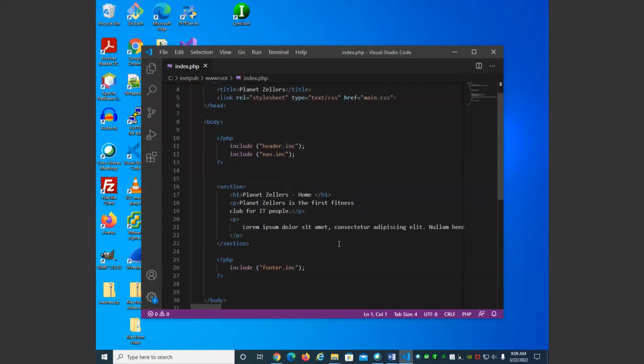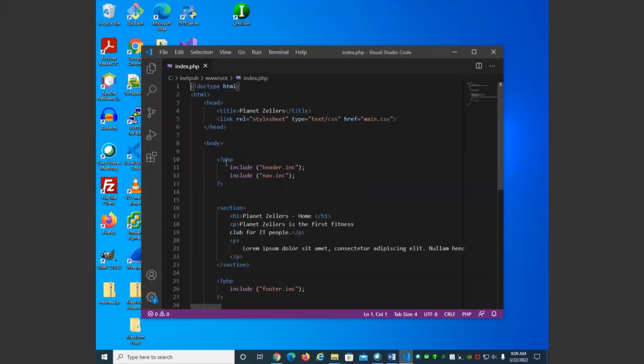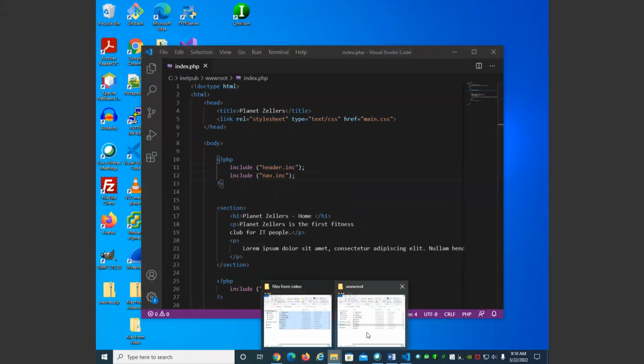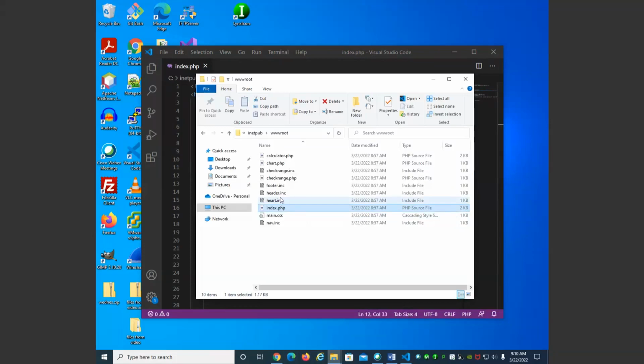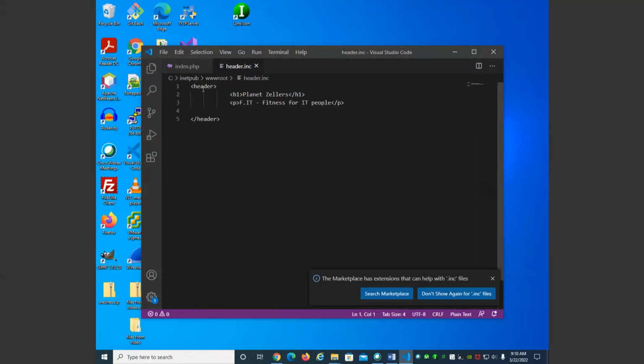What do include files say? Well, what they do is they say, take the contents of this file and effectively paste it right here in the HTML. So I have a file called header inc. And that has a header, which is an H1 that says Planet Zellers, P, fit, paragraph fit, fitness for IT people.